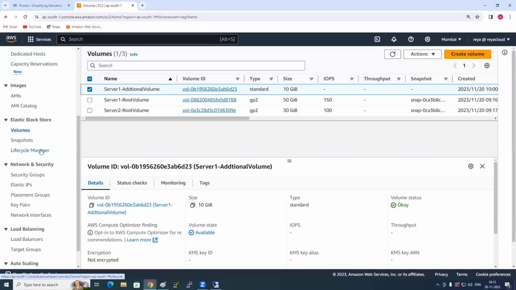Very important. Now, if you want to take the snapshots automatically, how do you do it? Manually, can you take it? No. How do you do it? Using Data Lifecycle Manager. Not only snapshots, you can take the images also. For a snapshot, what is the source? Volume. For images, what is the source? EC2 instance. So for volumes and EC2 instances, you need to manage the tags properly. You getting it?